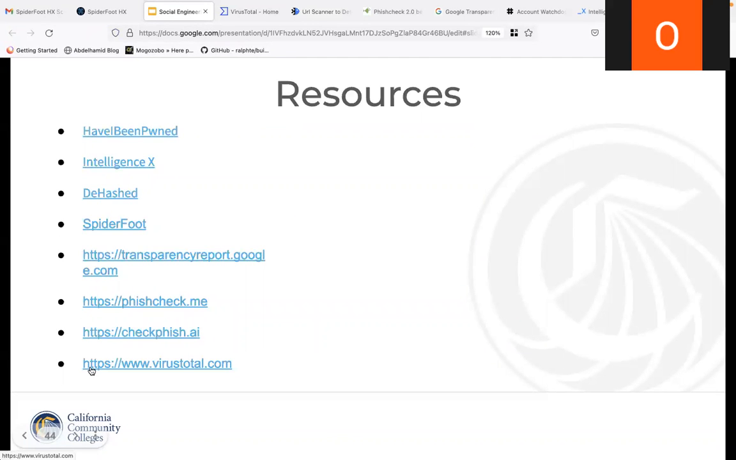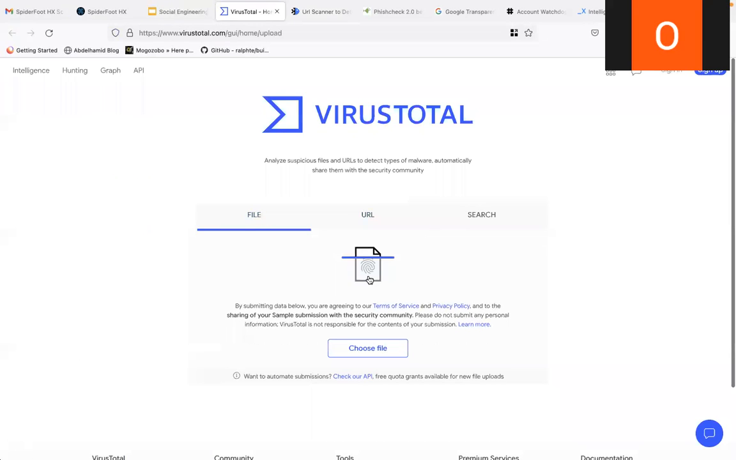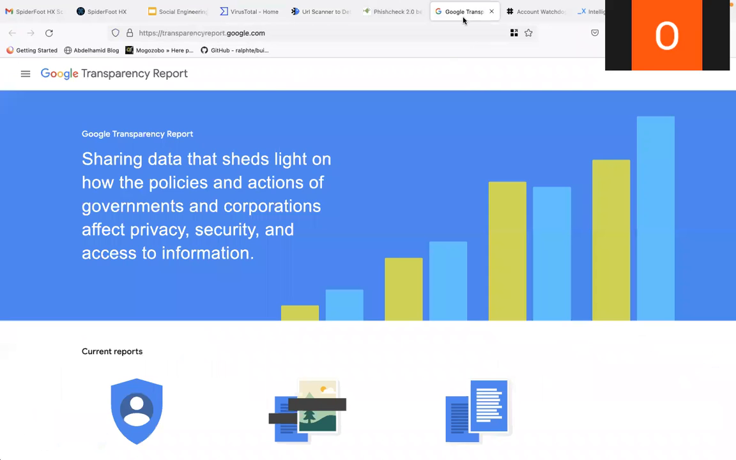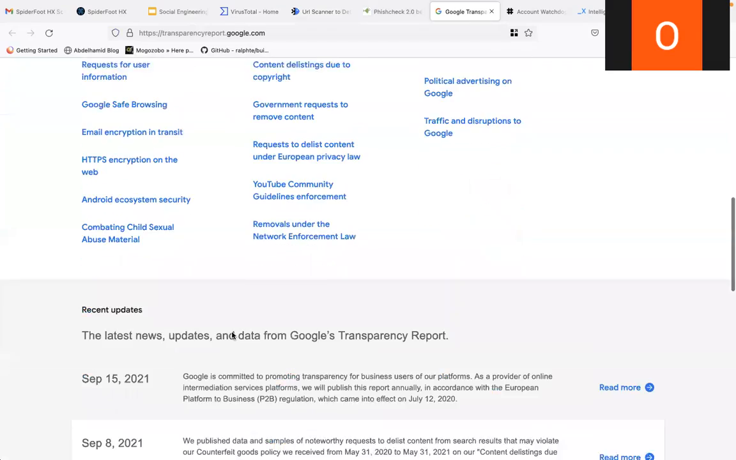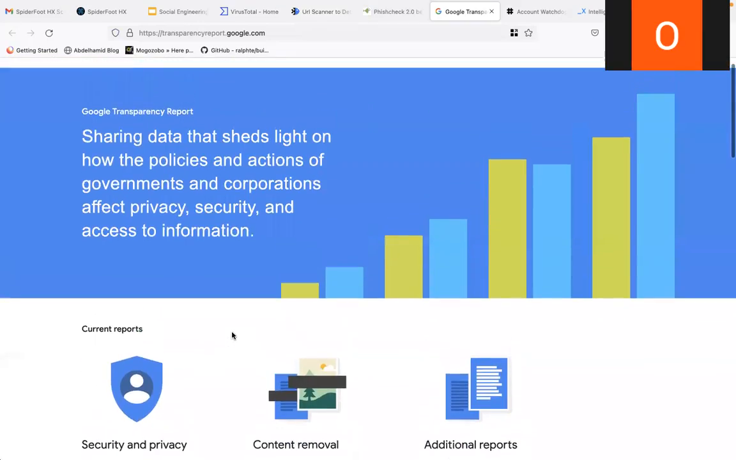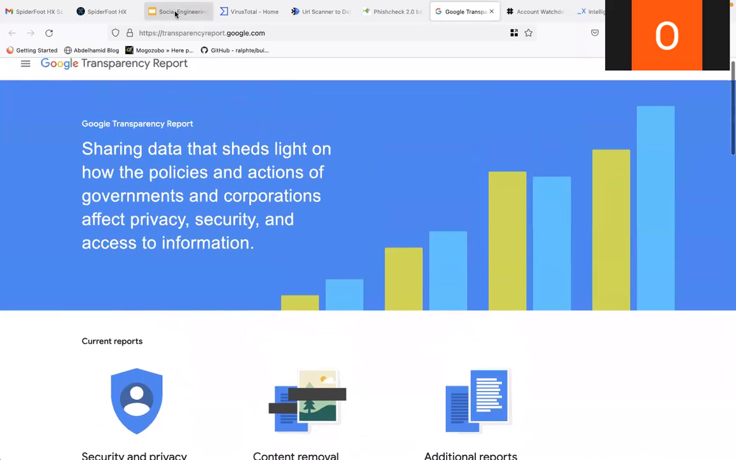The more reliable ones are Virus Total, where you can scan a URL and it will check if it's malicious or not. You could also upload files and see if the file itself is malicious or not. So that's pretty cool. And the other one is transparencyreport.google.com. Again, I forgot where it was, but you could specify a URL and check to see if it's connected to any phishing related servers or if it's been used in phishing in the past.